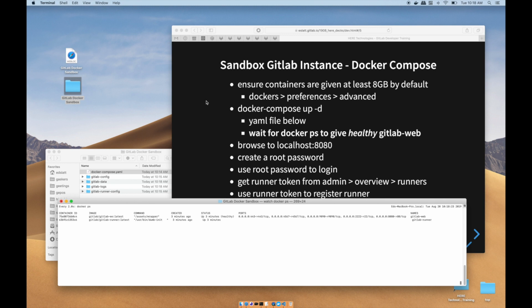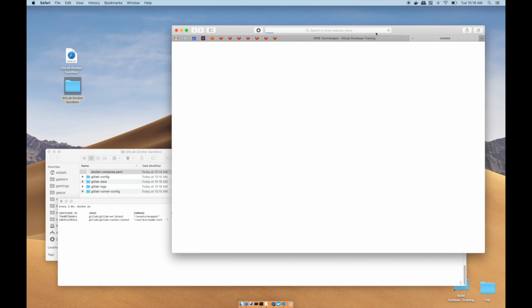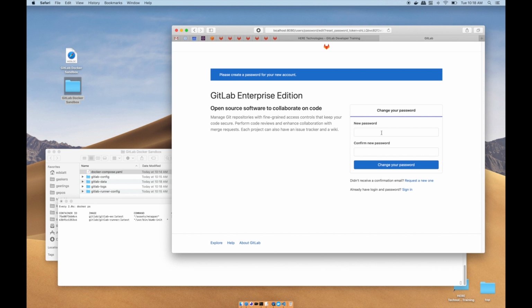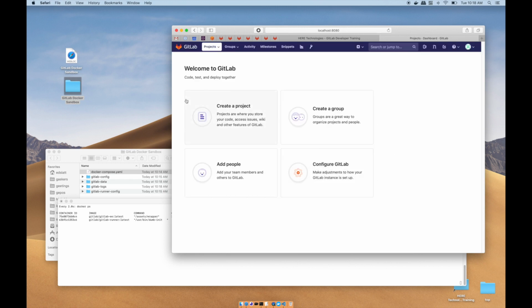All right, there, 3 minutes, it came up healthy, and now we can move on, and we'll browse to localhost 8080. All right, we're going to create a new password. We're going to change our password for root. And now we're going to log in, and you will use root as a username. Okay, and this is showing that our instance looks to be okay.